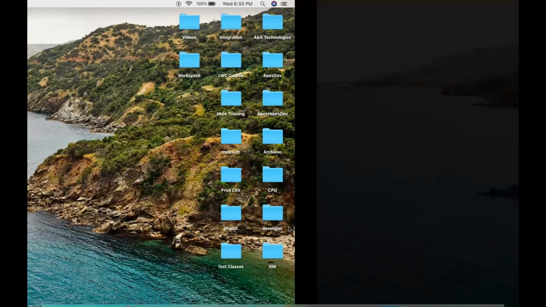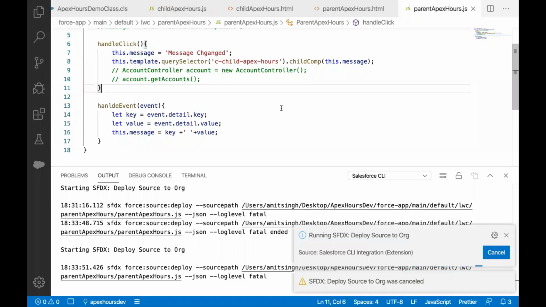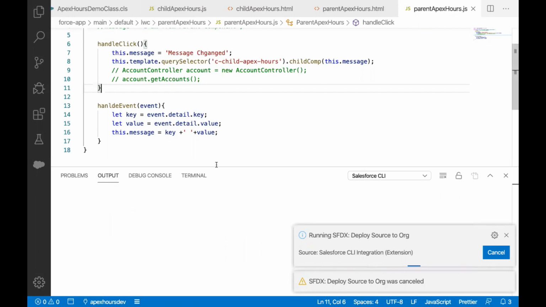Azika, can you confirm if you are able to see my screen? Yep, I can see your screen. Cool. So I'm just trying to deploy my parent component into our environment so that we can see the demo.